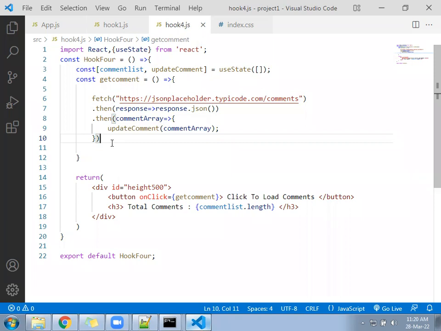HTML CSS Bootstrap 1 month. JavaScript another 1 month. Third month will be React or Angular, anyone you can choose.